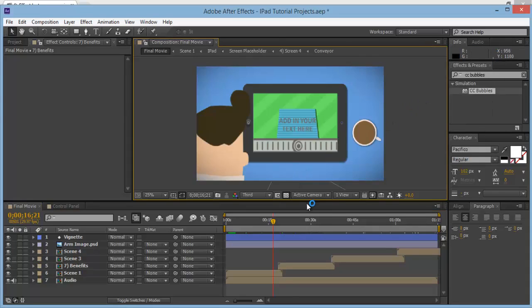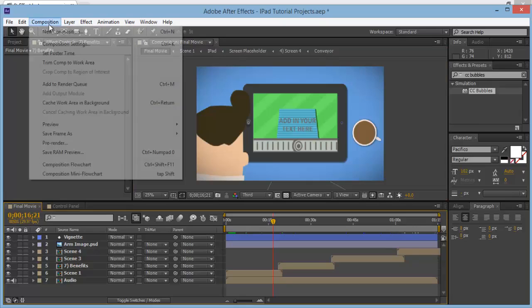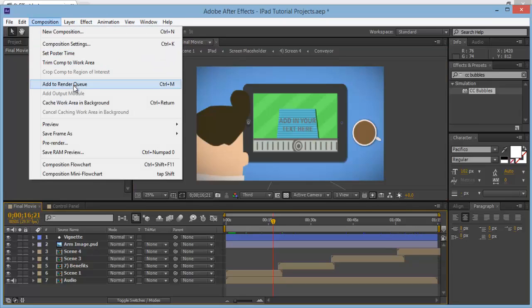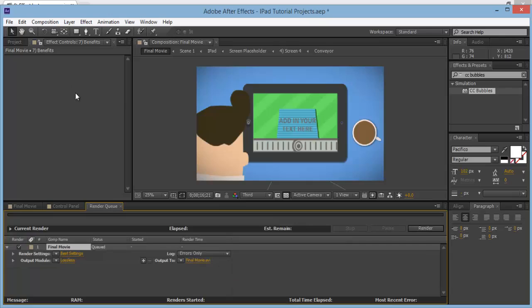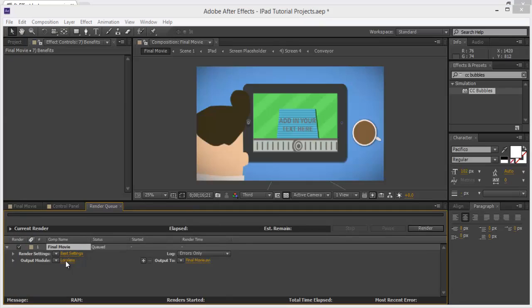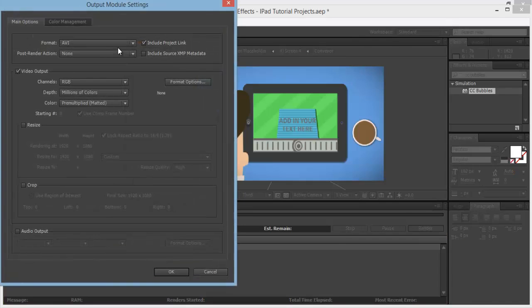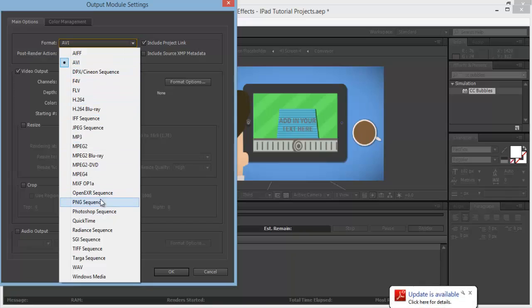But if you want to create this into a video, we've created the video now, but we want to save it onto our desktop as a video. Then what you need to do is click on Final Movie, go to Composition, Add to Render Queue, and then under Final Movie you'll see it says Output Module. Click on Lossless, and this is where you can select the type of video you want to create. So I'm going to select the format as QuickTime.